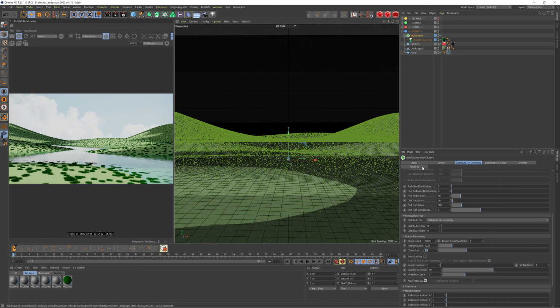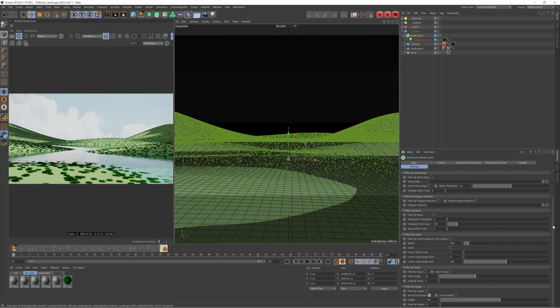So let's talk about filtering. This is a really useful tab full of different tools where you can filter how the scattering is working. So let's talk about filter by height. You can see at the moment it's scattering everywhere, and my landscape currently goes underneath the water, so you can see how it's scattering the grass underneath the water. Now this does look quite interesting, but for this render I want to keep it purely on the landscapes.